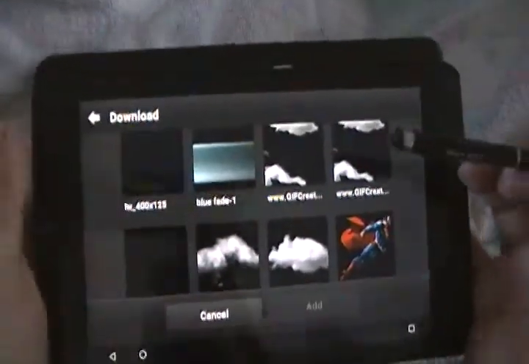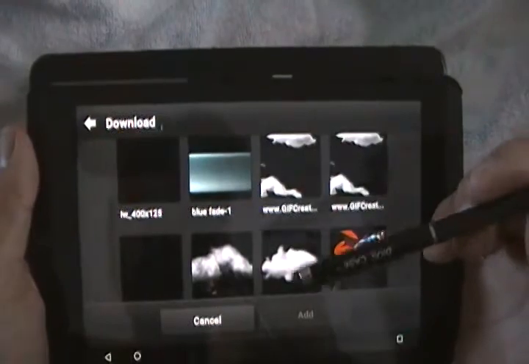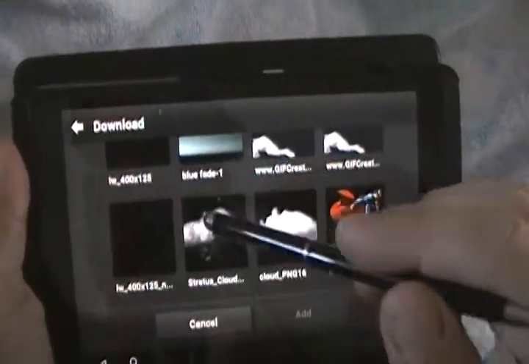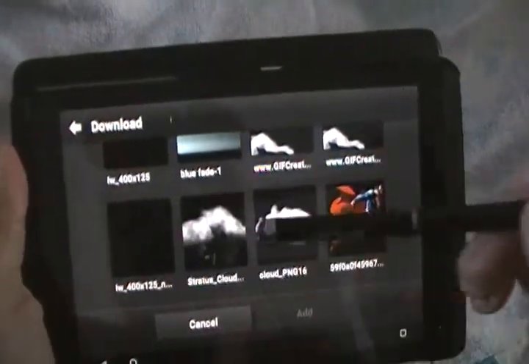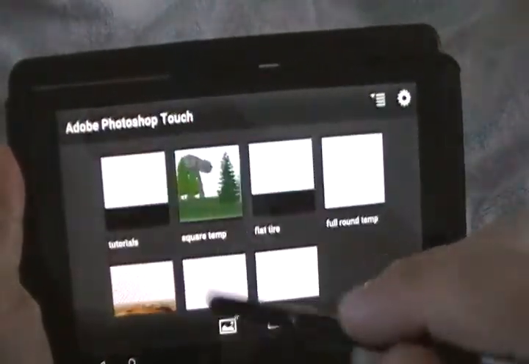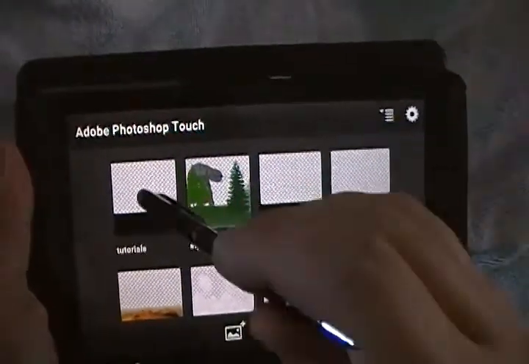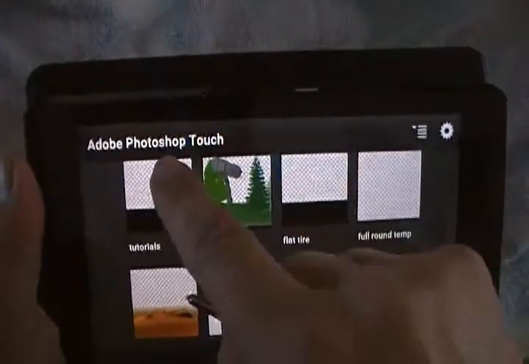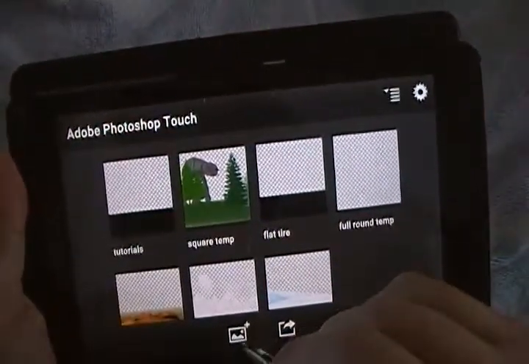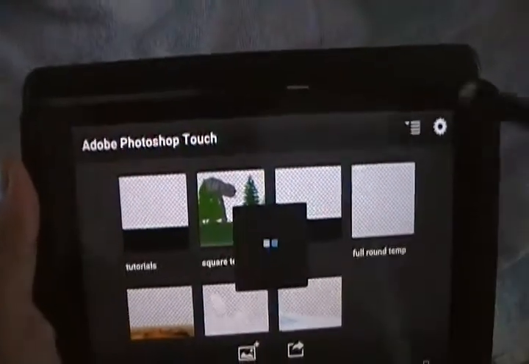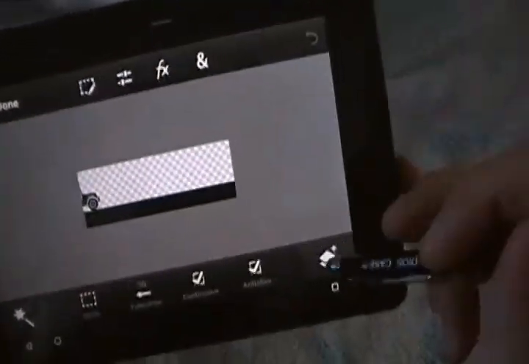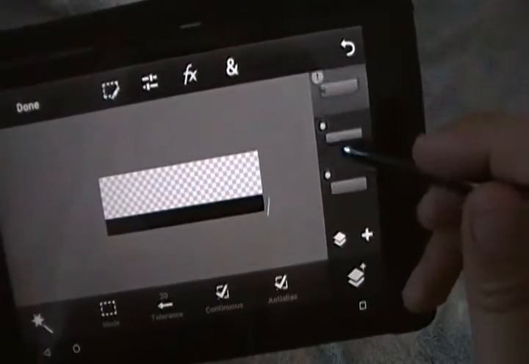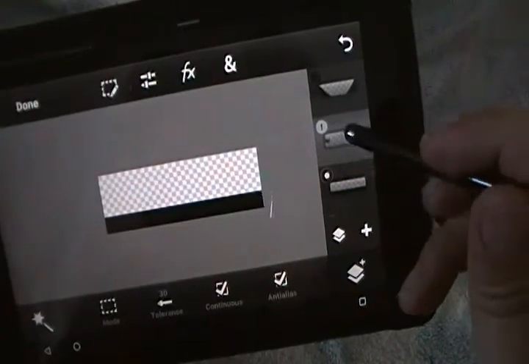So you would select, if you want to make yours for square watches, full round watches, and watches with a flat tire, the little world that has the... In fact, let me go back. I already have them on here. There we go. See, I already started one little thing. Let me get rid of this one.